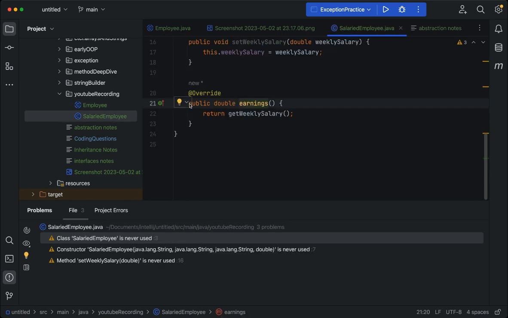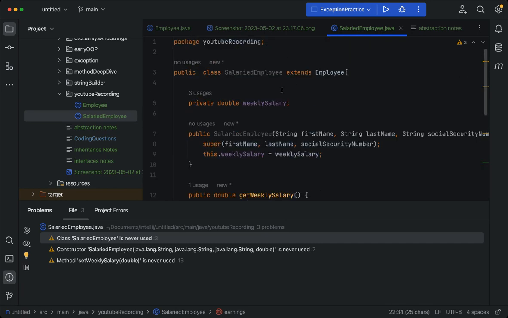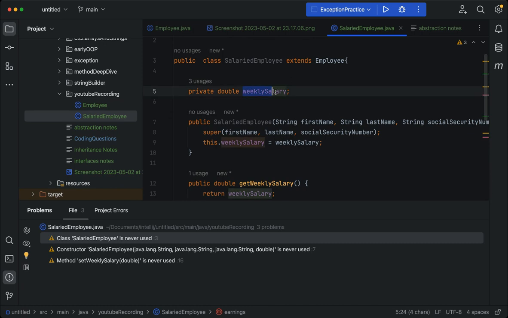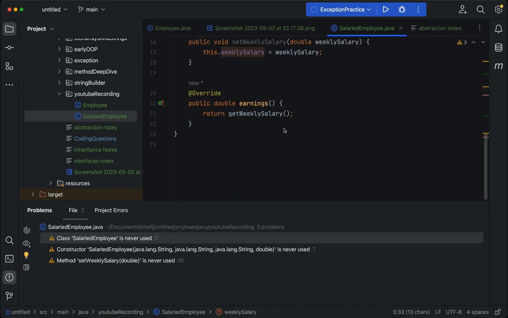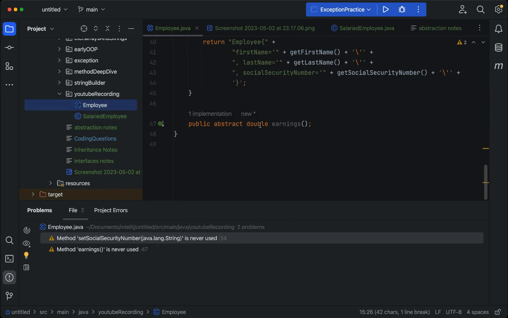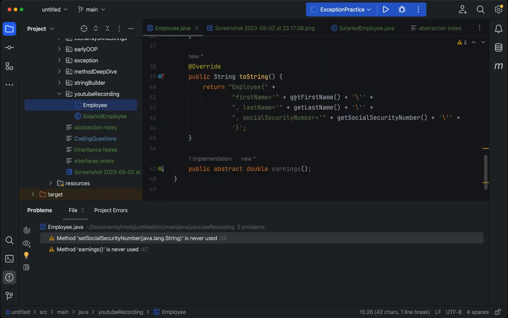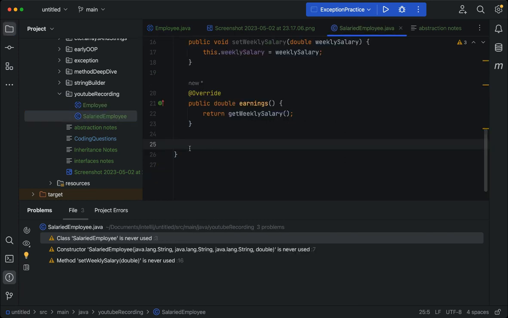And here I'm providing the implementation for that earnings method in this class. You can see you have the Override annotation here, and then you are providing the implementation. So it means the SalariedEmployee's earnings is going to be his weekly salary. Basically this is all, but before I say that, I need to also add a toString method here. Don't forget that I have a toString method inside Employee that returns first name, last name, and social security number. So I will just add my toString method.